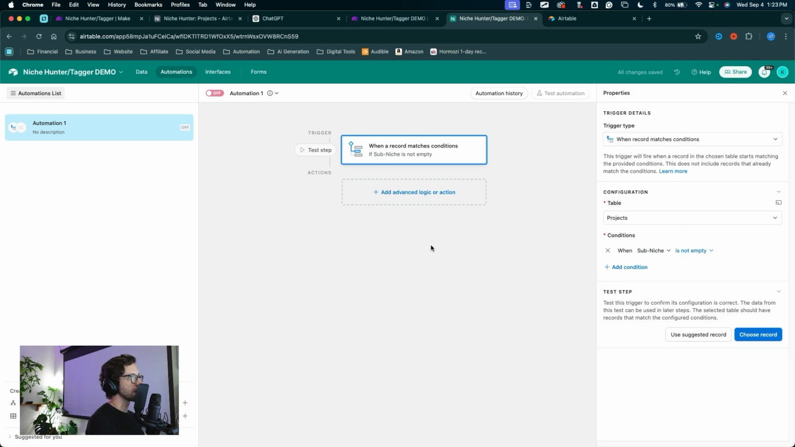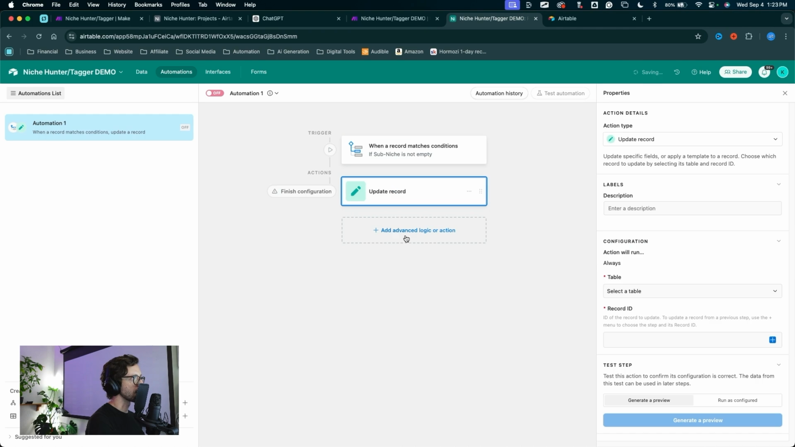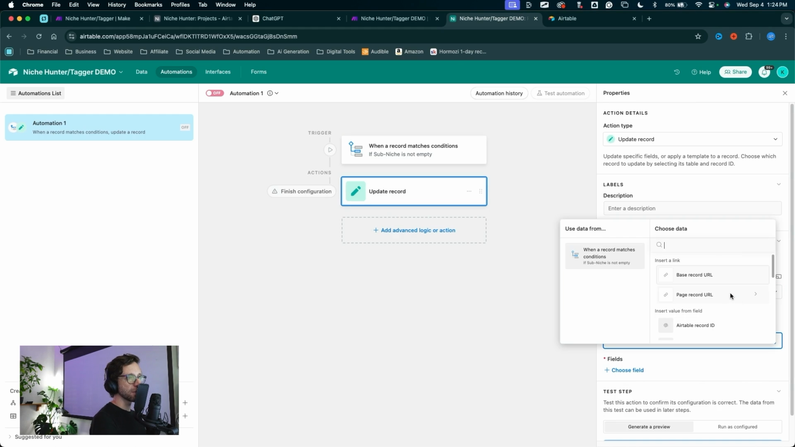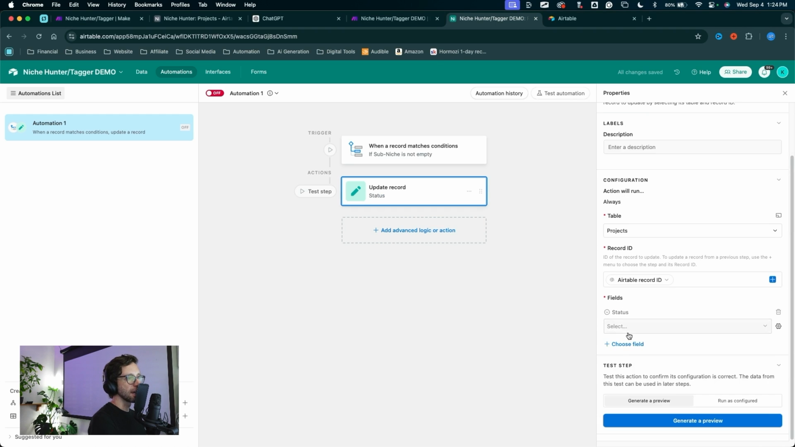This automation will run. And what we want to do, click on advanced logic or action here, is update a record in the table projects. The record ID is going to be the record ID of that same record that's being affected. You don't have to know how that all works, but we just need to choose that same Airtable record ID. And the field we want to update is the status, and we'll just set the status to assigned to project. We are finished with that niche. Let's come up here, name the automation, auto assign, or something like that. Let's go ahead and flip on the automation, make sure it runs straight away.